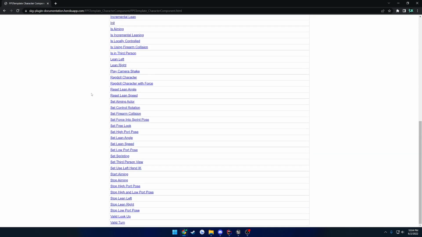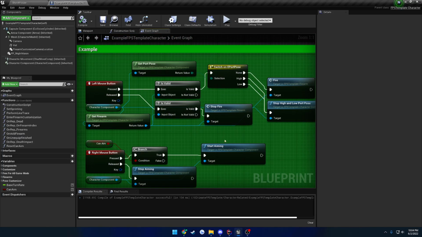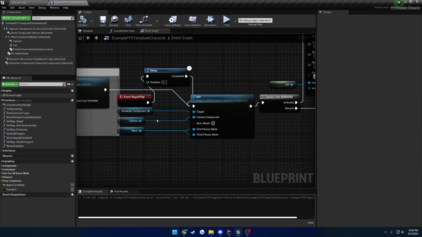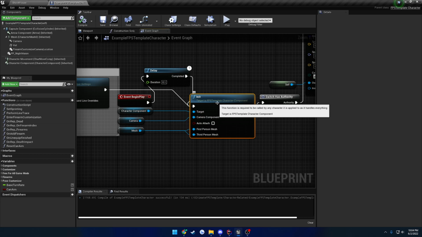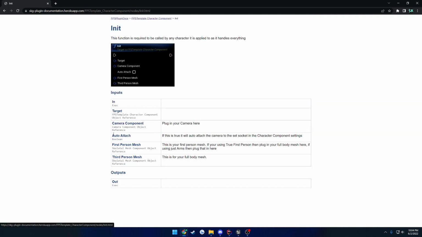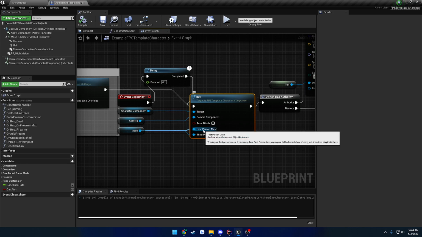Starting through, this is where you want to compare to the example content. If I go over to begin play, you can see right off the bat, I'm calling init. You can hold your cursor over it, and it'll show you the description that I set. Or you can find the init function, and it'll tell you more information, such as what the camera component does, the auto attach, first and third person mesh pins do. So you can get a rough idea, or you can just hold your mouse over it and it'll tell you the same thing.